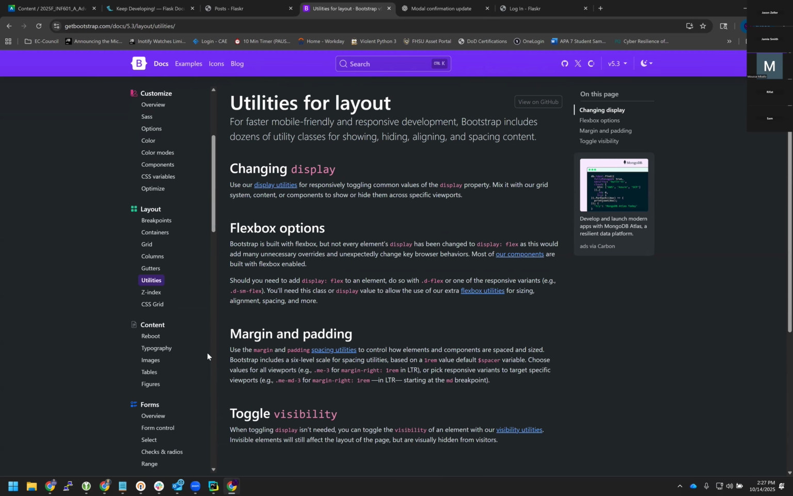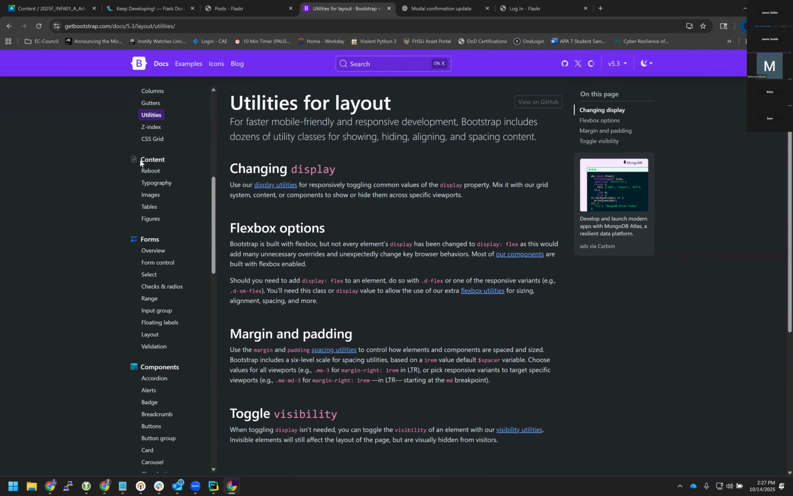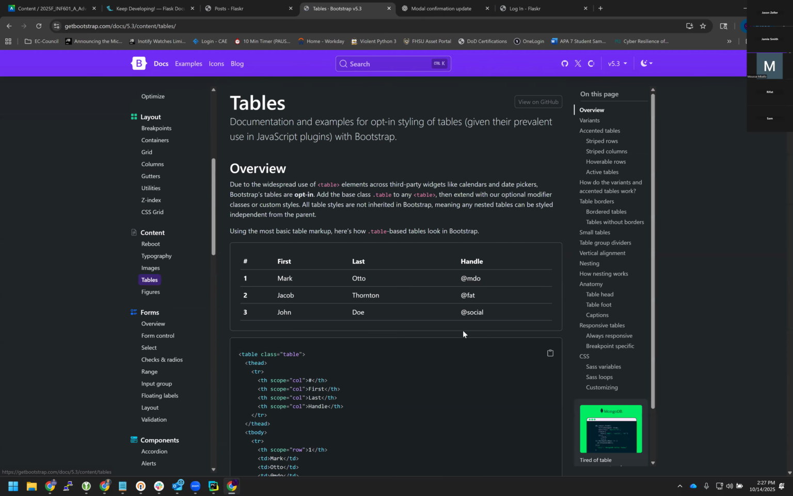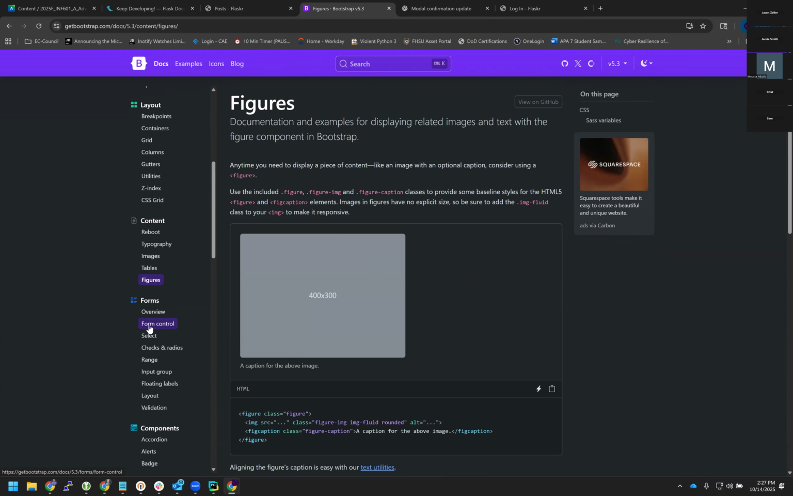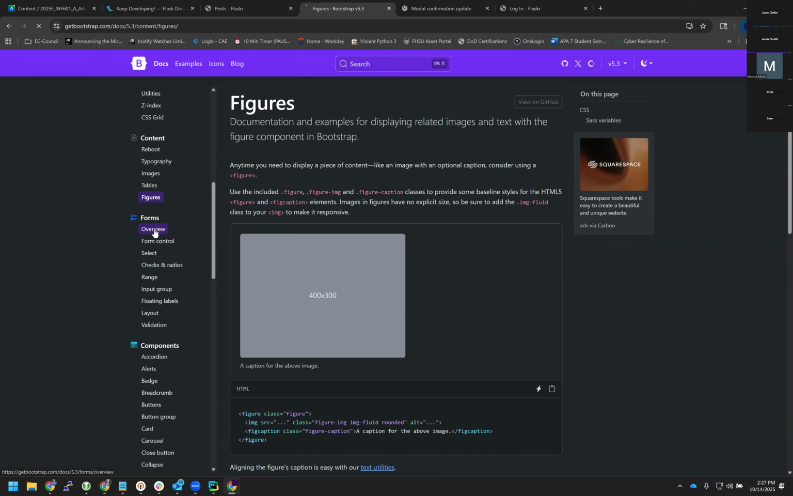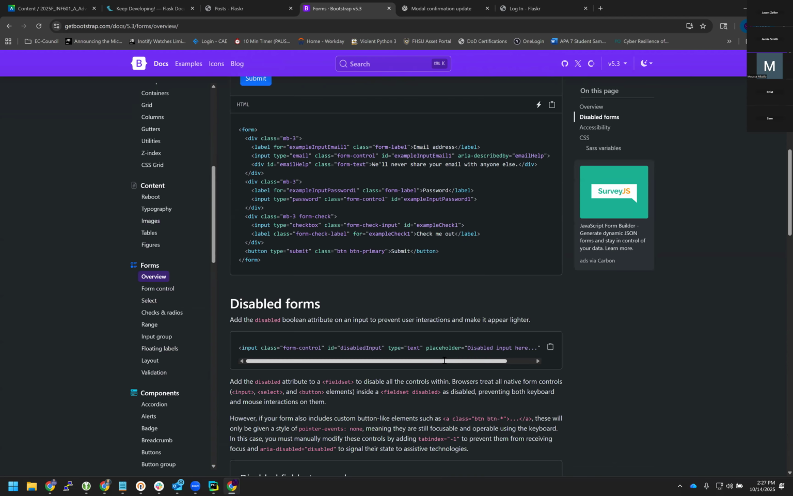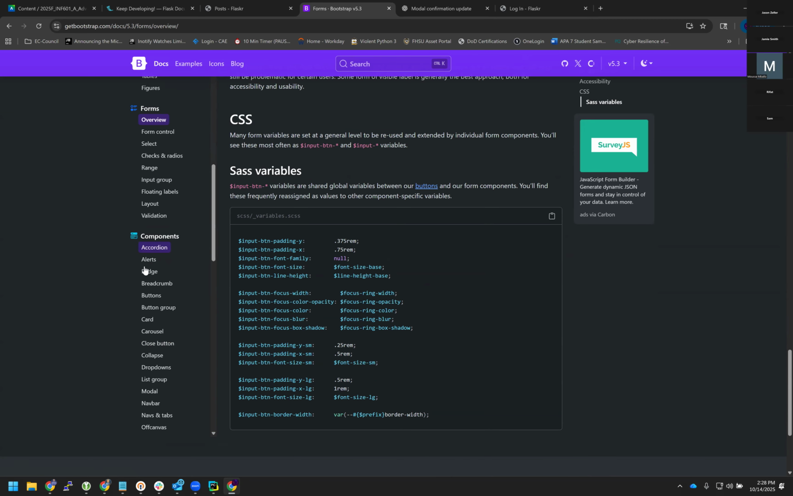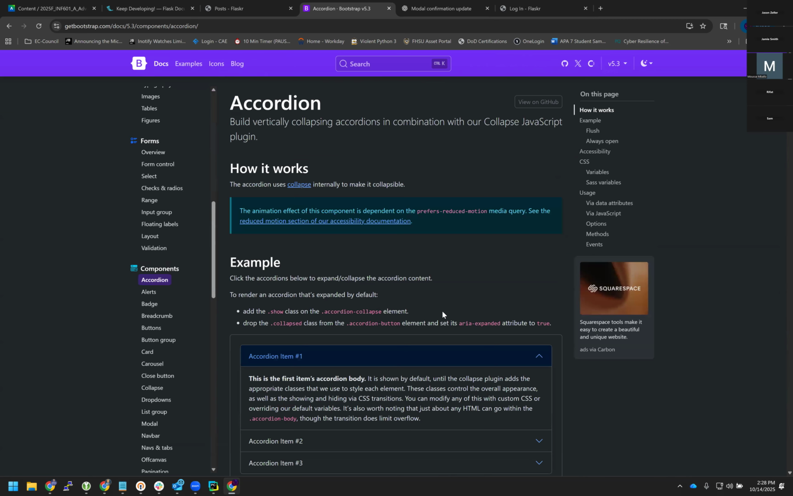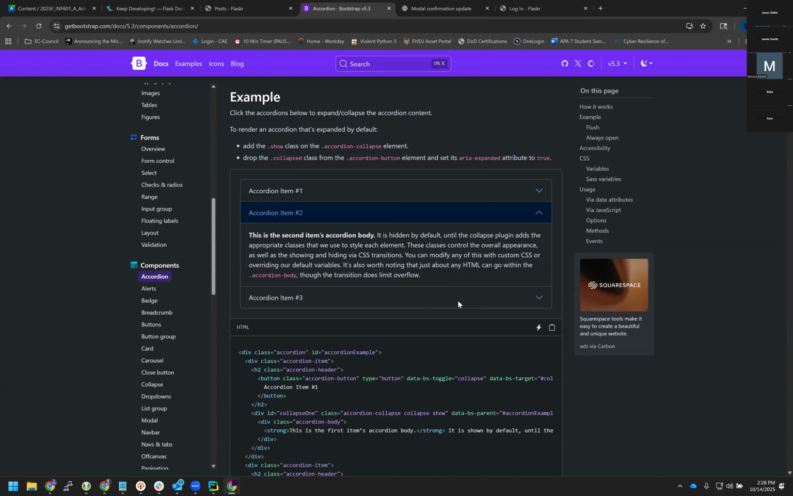There's also some really cool content, if you want to show tables on the screen or maybe some figures showing up, you could do that. On your forms, you could have some really cool forms that would show up to make things look nice and clean as it goes through there. Components, you could do an accordion style. That would look something like this.